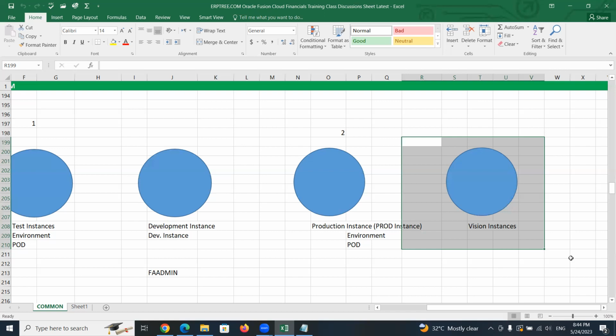In every fresh instance, you have seeded data, but you cannot have sample data like suppliers, customers, bank accounts, invoices, payments. That sort of information you don't find in these fresh instances. That sample data you can find in the Vision instance. So this is what we discussed.